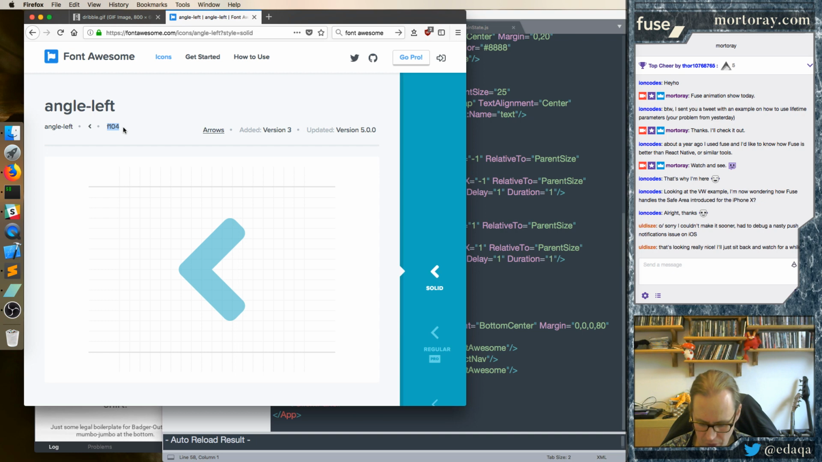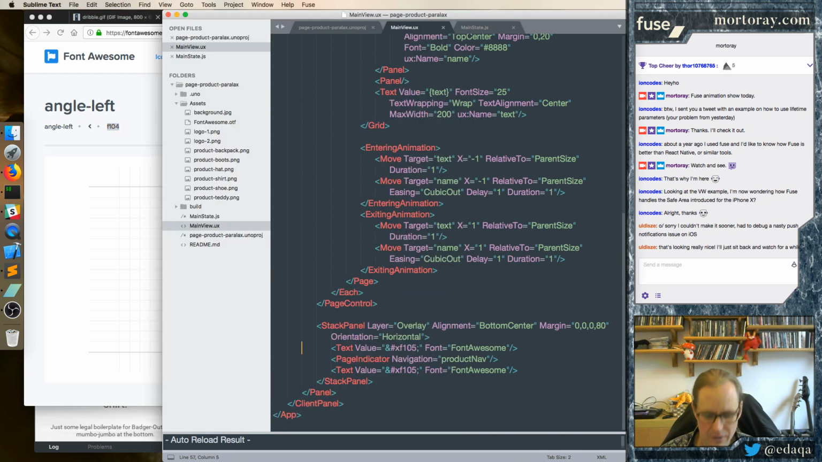F104. Just copy that as well. I guess I'm going to just change the 4 here. And what I probably want to do, instead of sticking the text directly, because text has this issue that it's a very small clickable area, just the size we want.